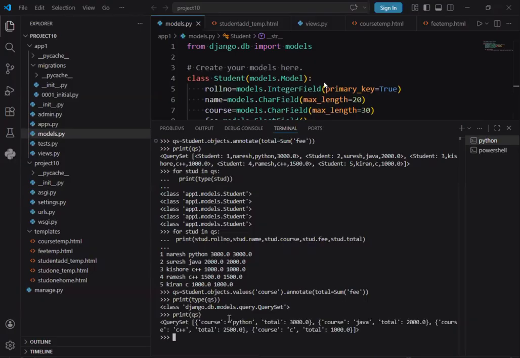Now print the query set. Now you can see the query set with all the data. Course is Python and the total is 3000. Course is Java, the total is 2000. Course is C++, what is the total? There you go. These two values are added, yes. 1000 plus 1500 is 2500. Course is C, the total is 1000.